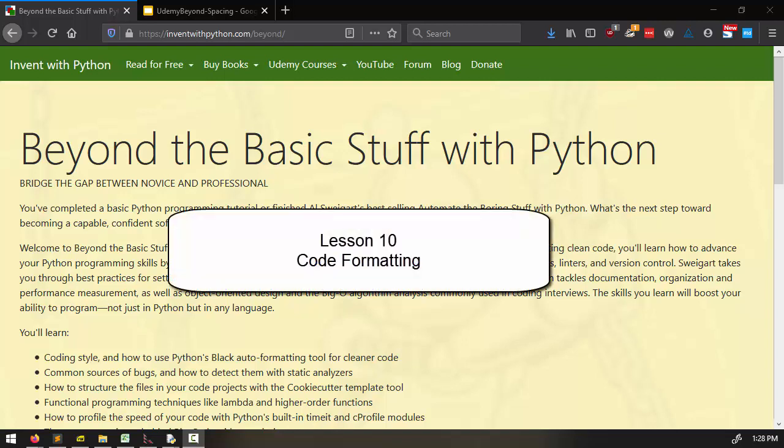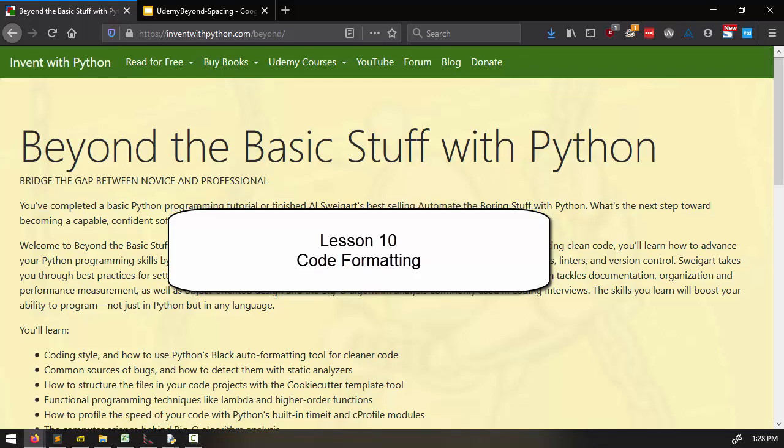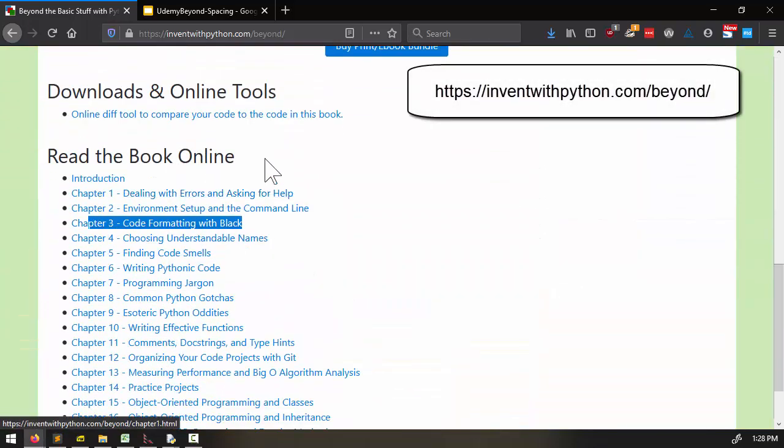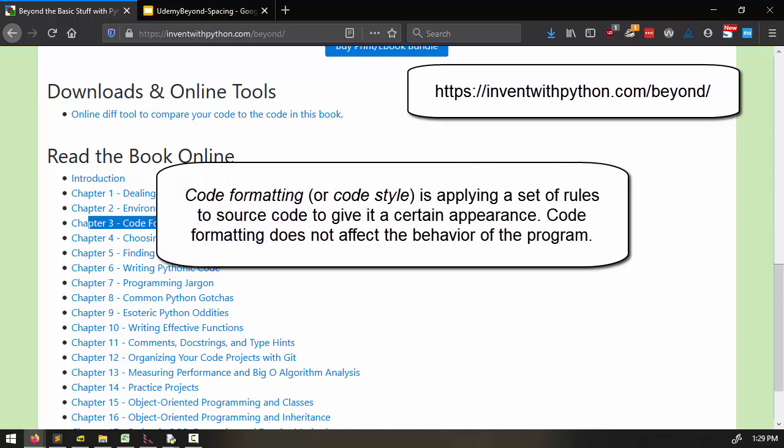Welcome to lesson 10. In this lesson, we're going to talk about code formatting. Now, this is covered by chapter 3 of the course textbook, which you can find online for free at inventwithpython.com/beyond. Now, code formatting is applying a set of rules to source code to give it a certain appearance.